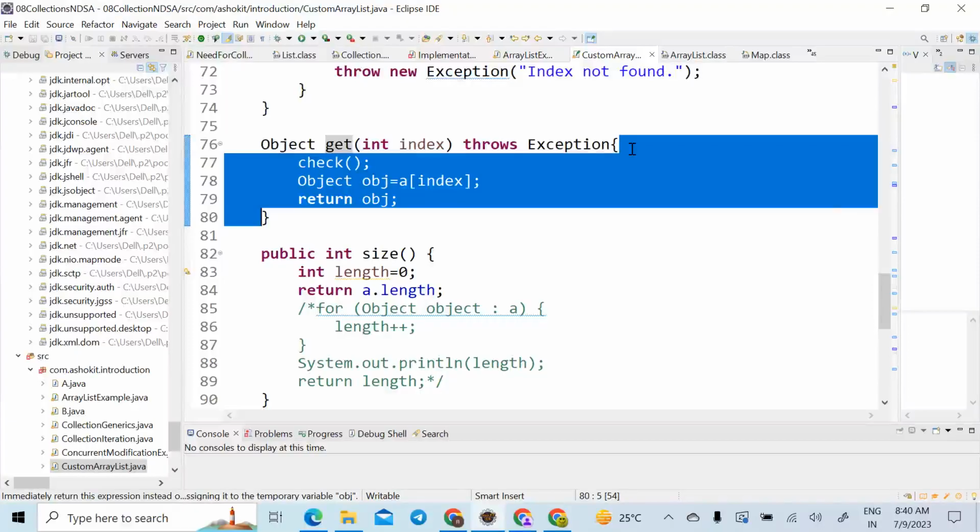Any questions on get? Yes, no? No, sir. Okay, fine. Now let's look at the remove method. What does the remove method take?